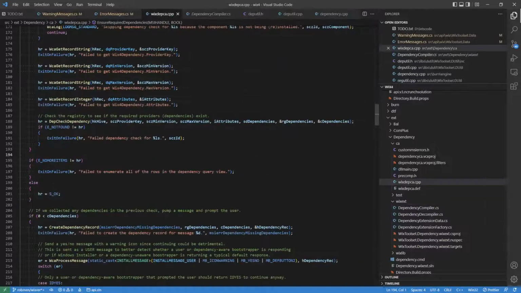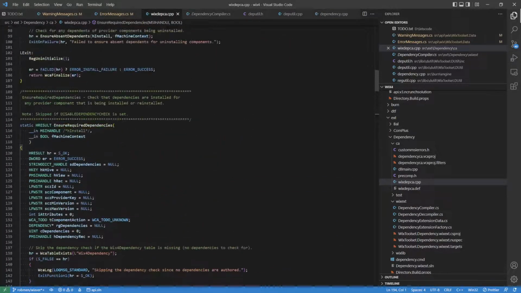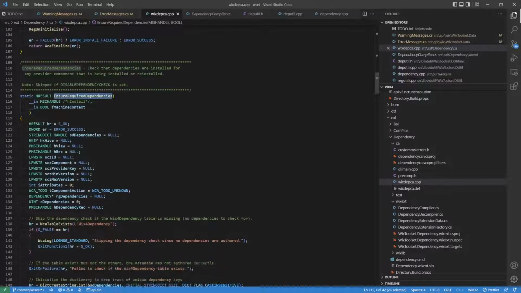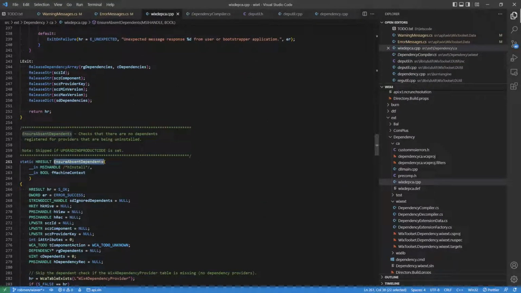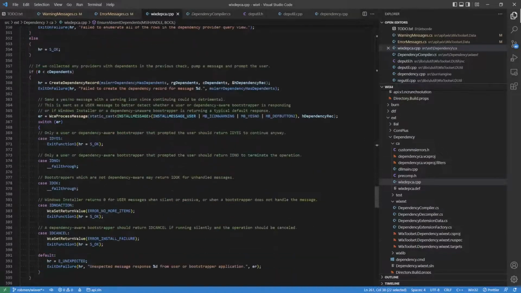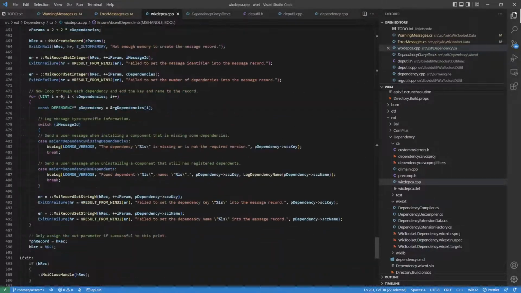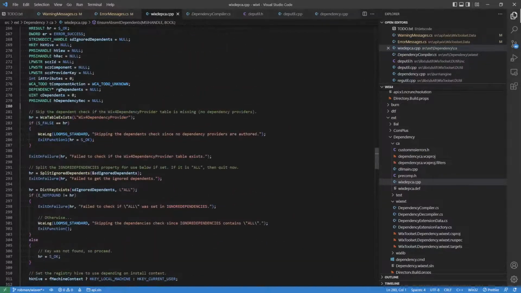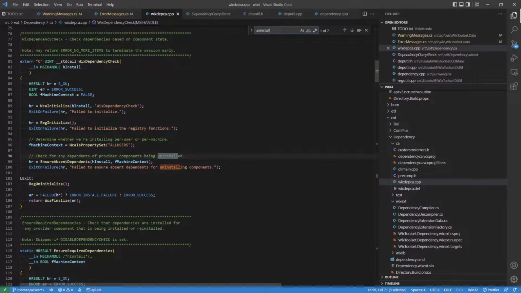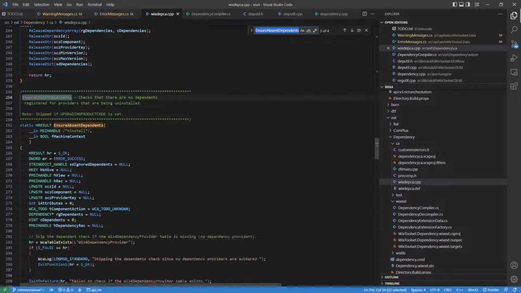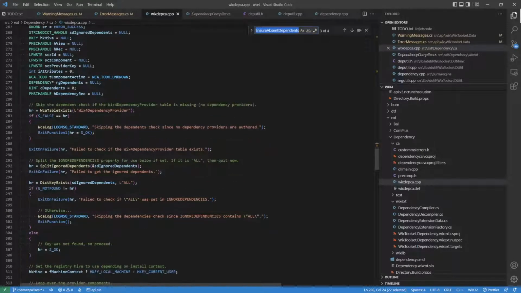Is there one for the uninstall one too? I didn't, let's look at that real quick. That was down from here. Ensure required dependencies. Nope, the other one, the uninstall one. Ensure absent. Wix dependency check, yeah. Determine in the right context. Ensure absent dependence. Ensure absent dependence table. There it is. Ignore dependencies. So that, I guess, is your way out of this.